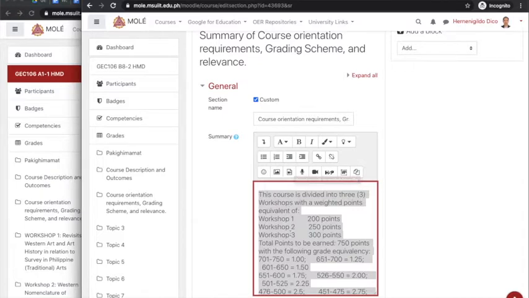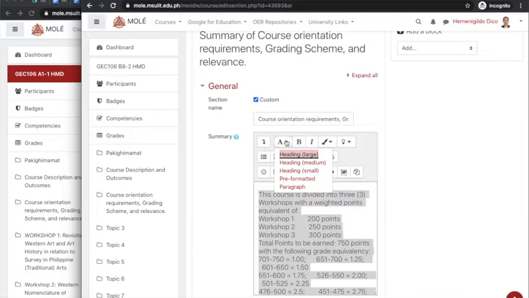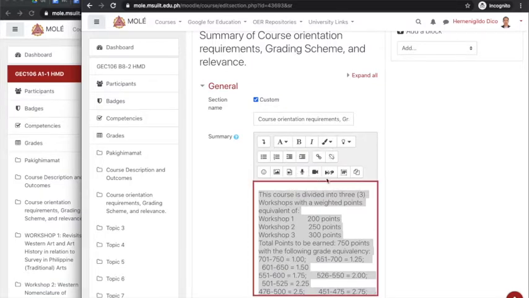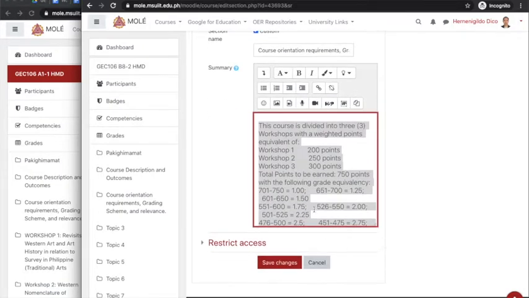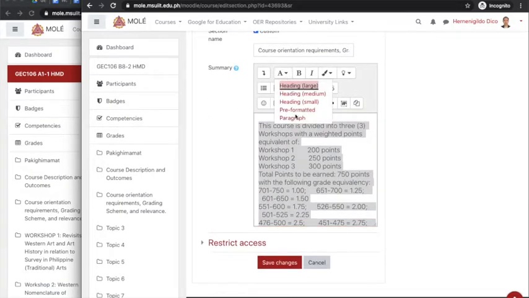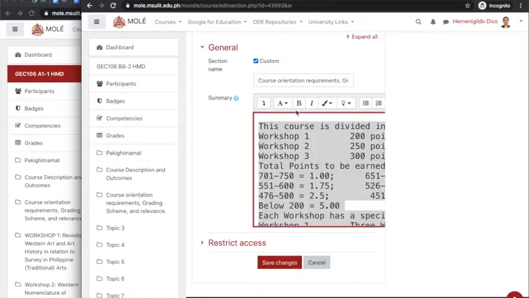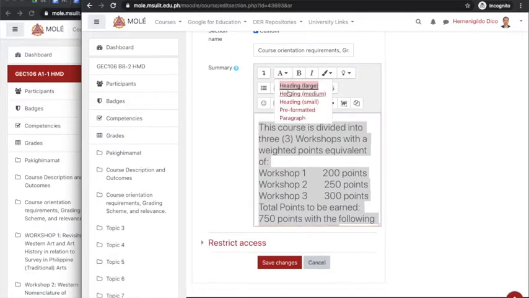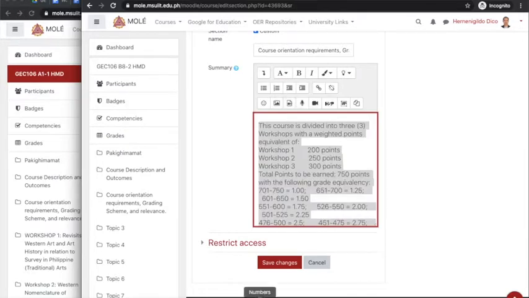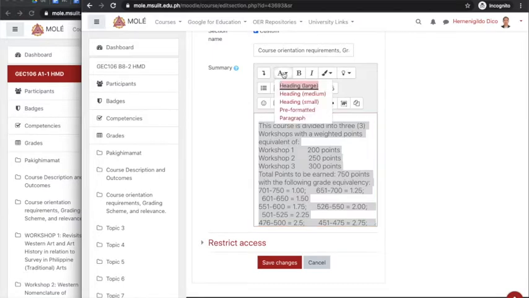So if you want to change the font size or format of the font, you can click this box and choose among the options here. Just maybe small. Let us see. I think this is too large. I don't know what happened. 3.2. Oh, what did I do? Oh yeah. Okay, so that's small. Okay, let us see.